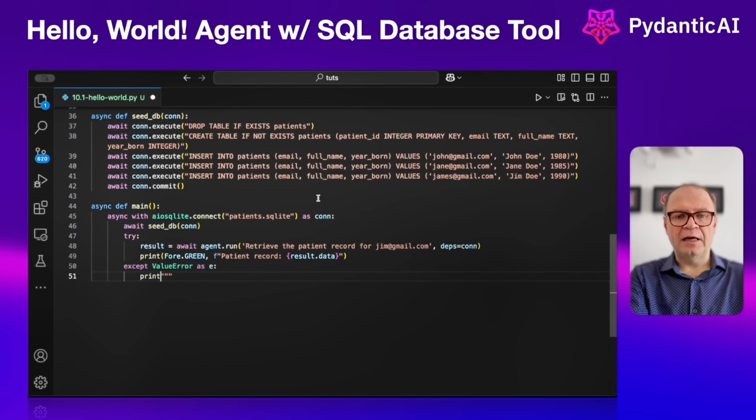All right, let's continue. We have our try catch block. And in our try block, we are running result is equal to await agent.run.